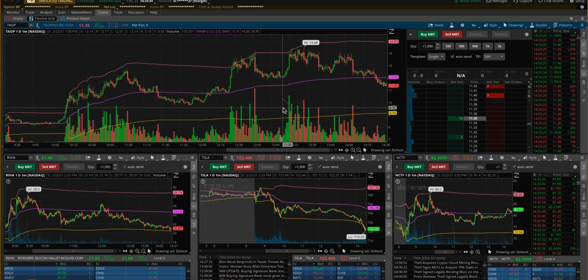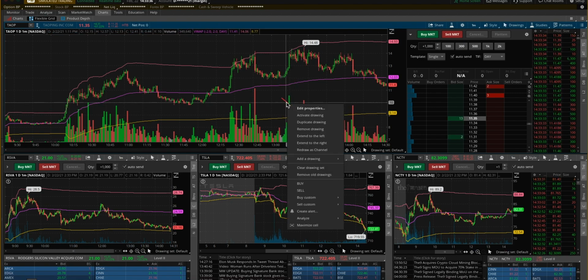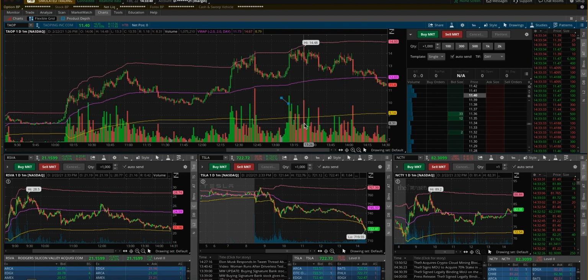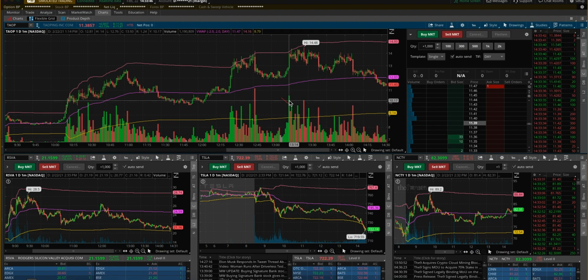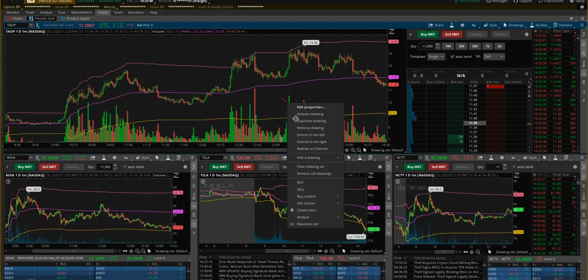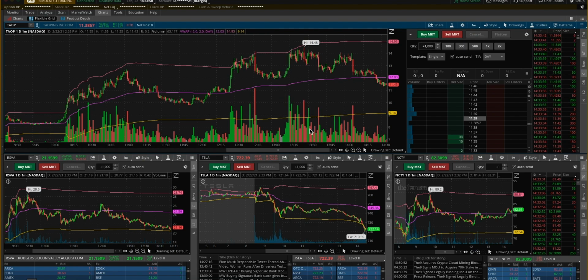See, I accidentally did that. Like, oh, I messed up. What do I do here? Right click on it, remove drawing. Do you see that right there? Right click on it. I've duplicated it, but remove drawing. And duplicate will literally duplicate it, put it right there on top of it. Remove drawing.